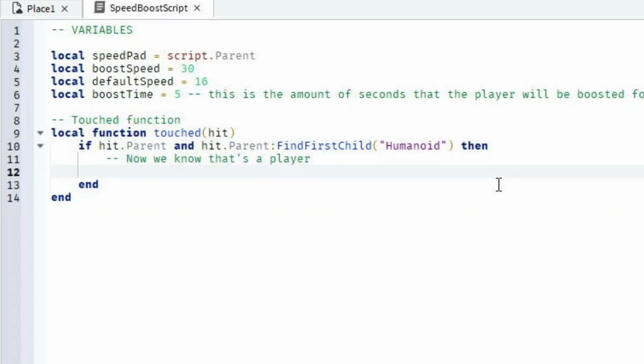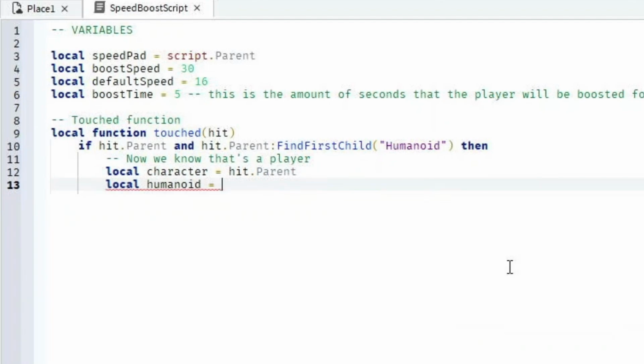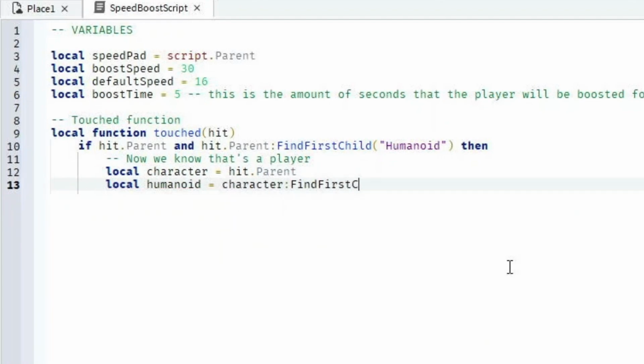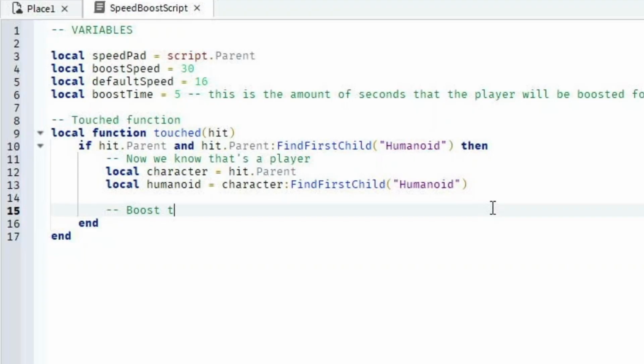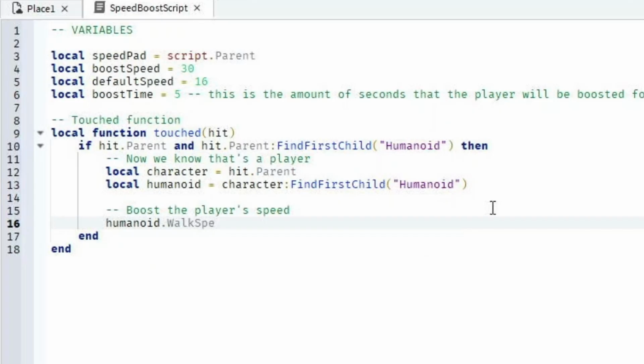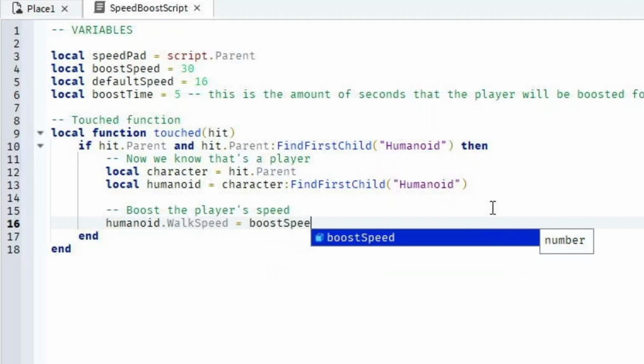So let's make some variables. local character equals hit.Parent, then local humanoid equals character:FindFirstChild("Humanoid"). Now that we have these variables, we need to actually boost the player's speed. And we can do that by simply saying humanoid.WalkSpeed equals boostSpeed.